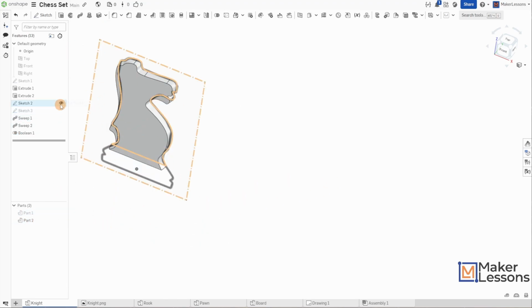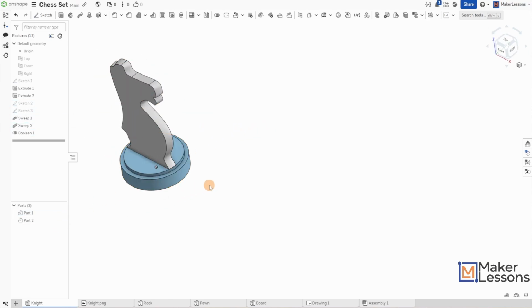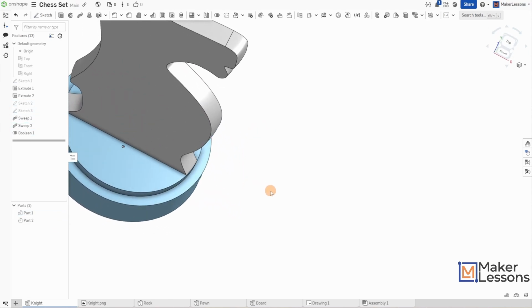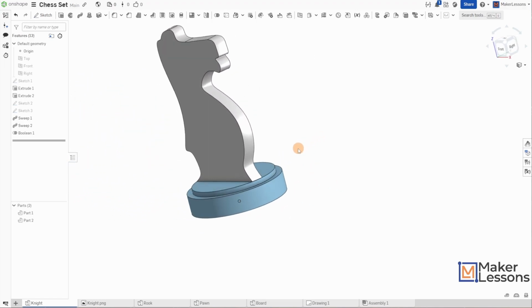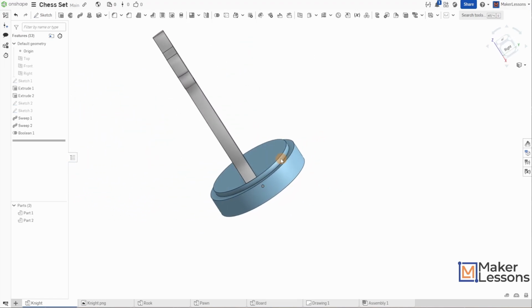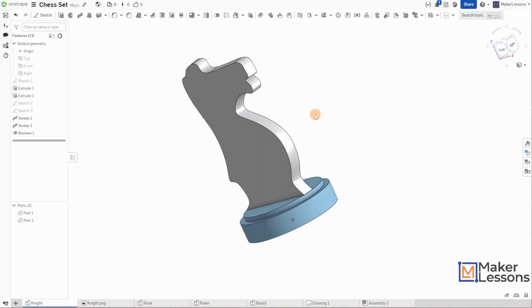Let's turn off these sketches so it looks a little cleaner. And let's turn that base back on. And now I'm following the curve in the front and the back, which is what I wanted it to do. I am going to mirror this, but before I mirror it, let's add a little detail.